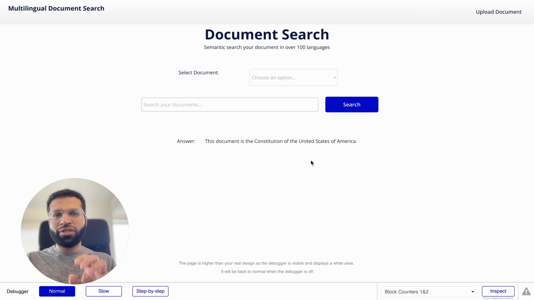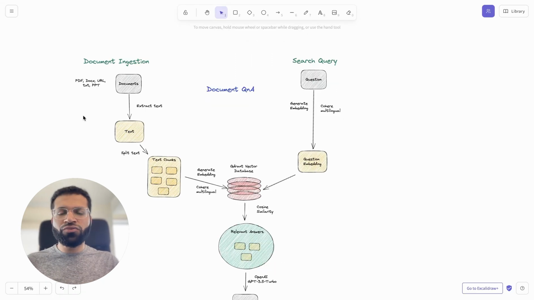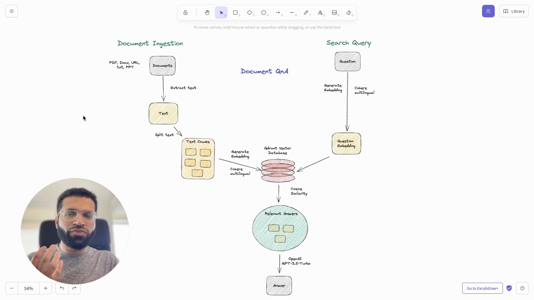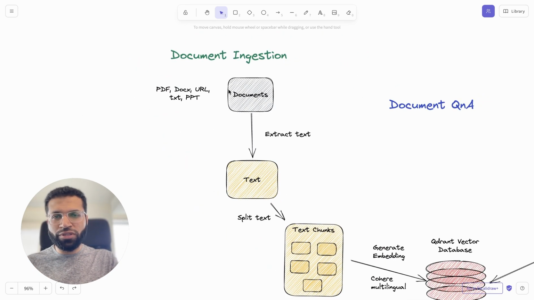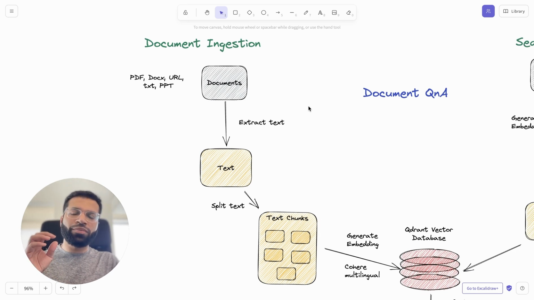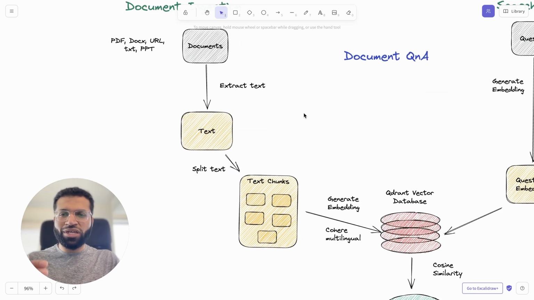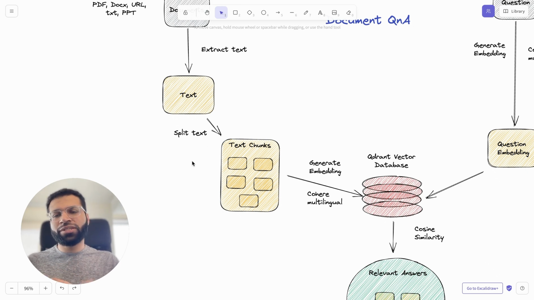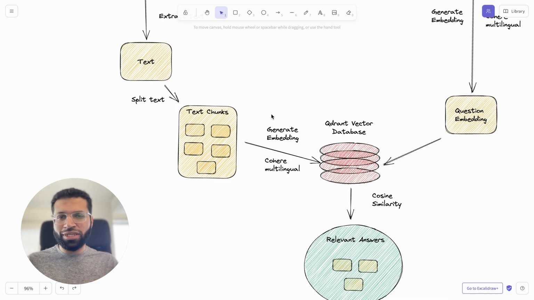What's happening in the background is quite interesting. Any given document QA system looks something similar to this, where you have a document ingestion arm and then the search or retrieval arm. For the document ingestion arm, we take the document, a PDF in our case, extract the text out of it, split the text into small chunks, and then save these chunks as numbers. So we convert the text into numbers, and this conversion is done using Cohere's multilingual API. In our case, you could utilize other APIs as well.